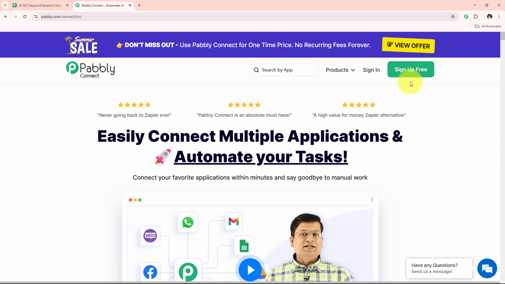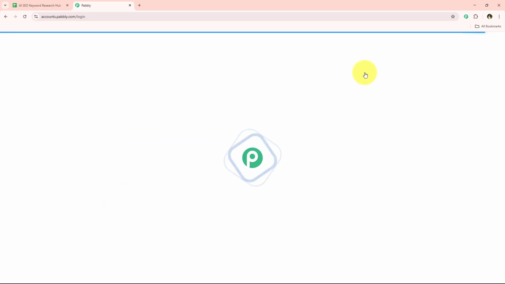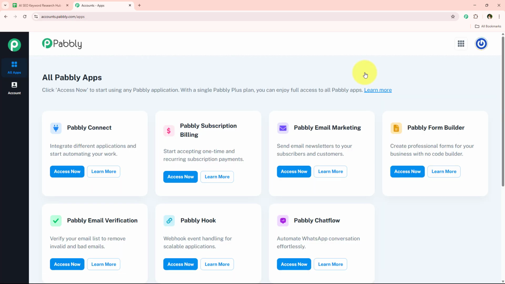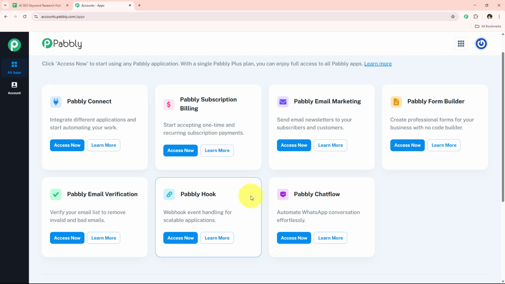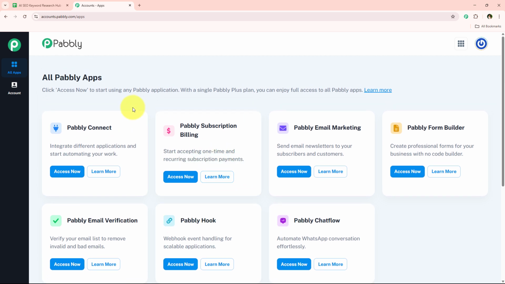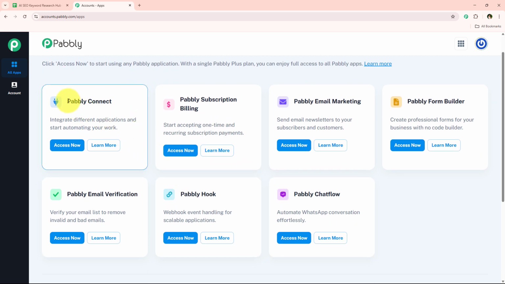But I am an existing user, so I'm going to click on the button which says sign in. As soon as we click on sign in, it opens all Pabbly apps, and here you can see all the tools and applications offered by Pabbly. But in today's video we are going to use Pabbly Connect because we are connecting different applications. So I'm going to click on access now to access my Pabbly Connect account.